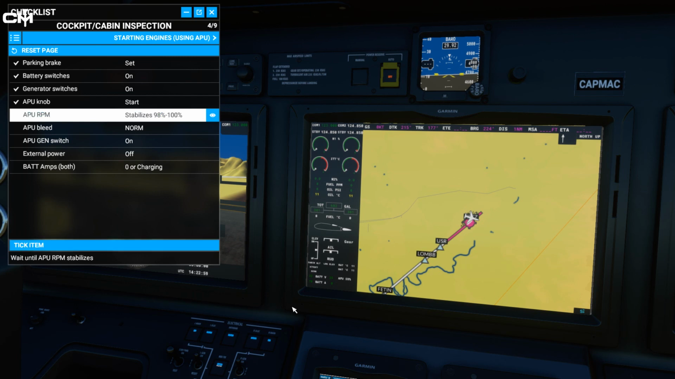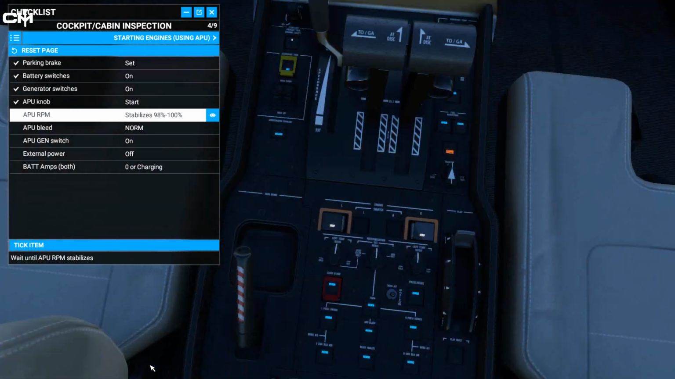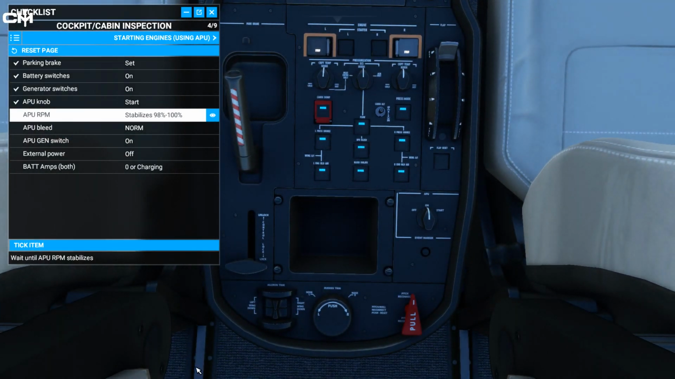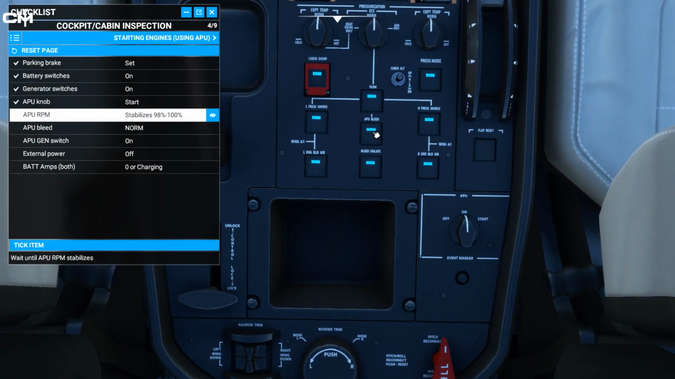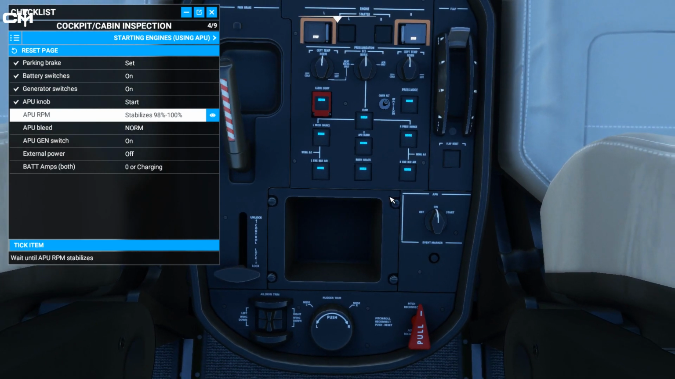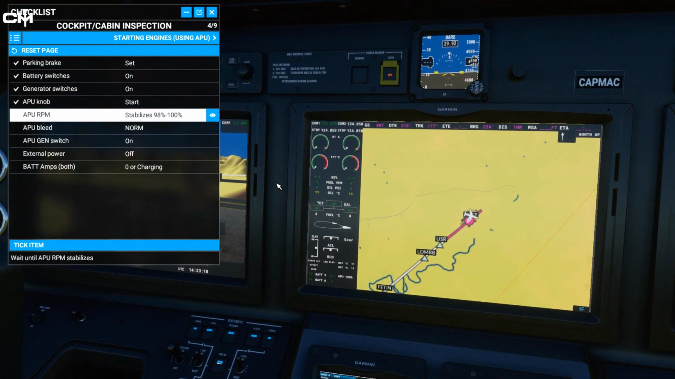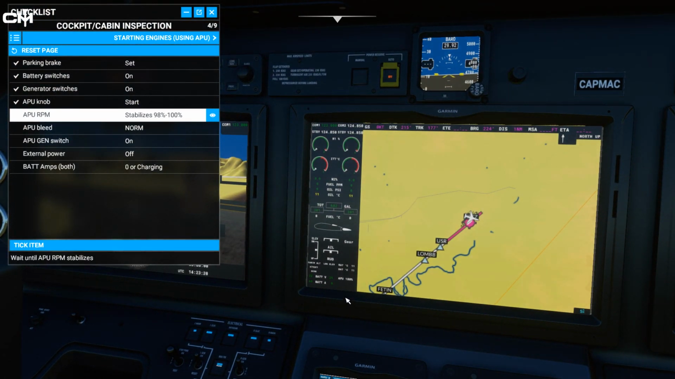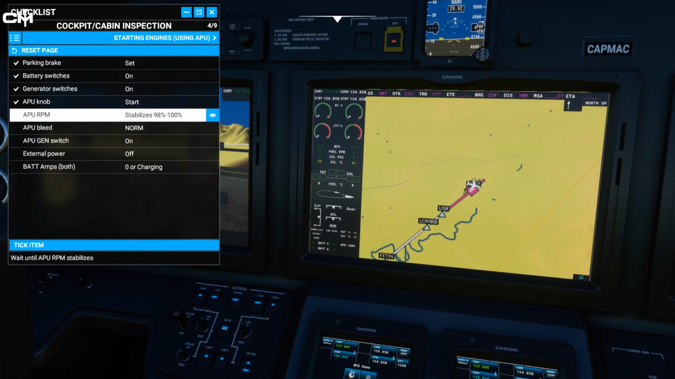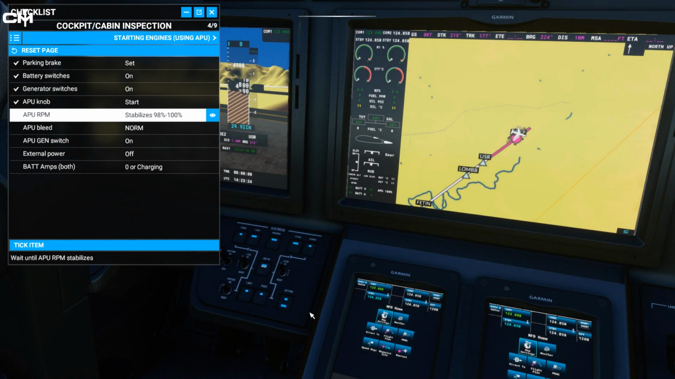All right, but we can take a look at what we got going. So the APU gen switch is going to be over here. The APU bleed is going to be back here, which is a little hard to see. There's the APU bleed. It's on normal. So blue lights are good, red lights are bad, or orange lights, whatever color you want to call that, amber, and so on. We're at 100% on the APU, which means we can turn off the external power now, right? But APU bleed is on, APU gen right here, turn that on, then turn off your external power, you're good to go.